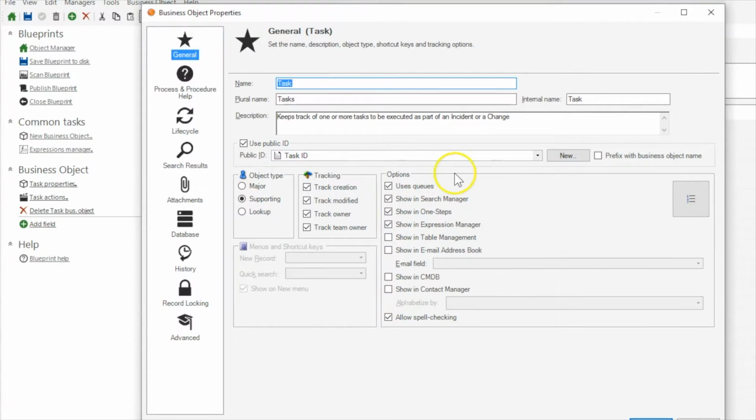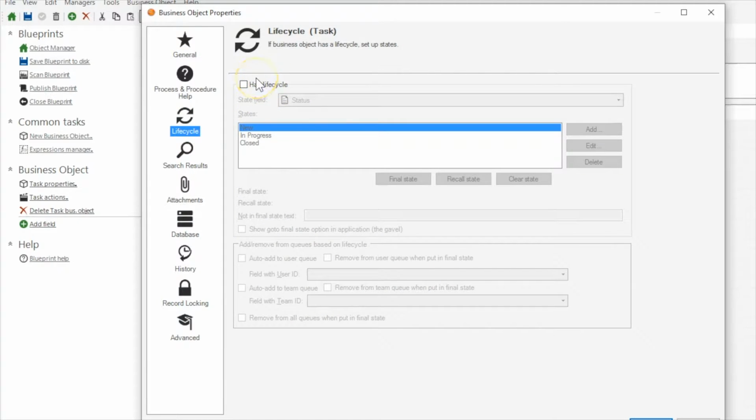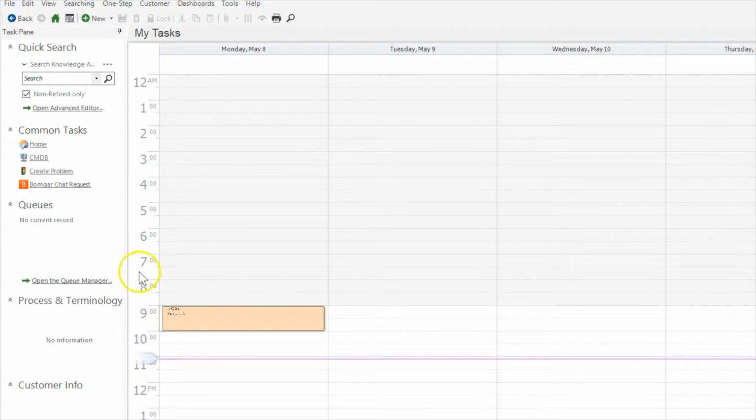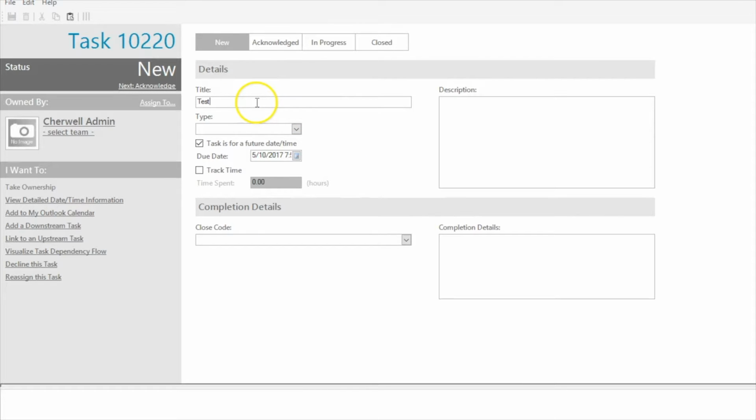So once you have the business object properties window open, what we're going to do is open up the lifecycle page, and we'll uncheck the box that reads has lifecycle. Now this is important because the values that are showing up in the calendar view are actually lifecycle values. So if there's a value that doesn't show up within this list of lifecycle states, it may not appear in the calendar view.